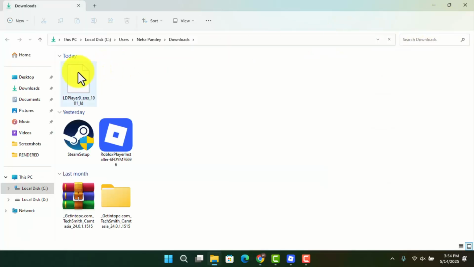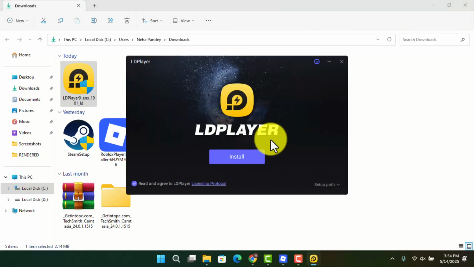Simply want to go ahead and double click on the exe file, and then you want to go ahead and run the installation. Follow the on-screen prompts, and with that being said, you'll have successfully downloaded or installed LDPlayer on your PC.